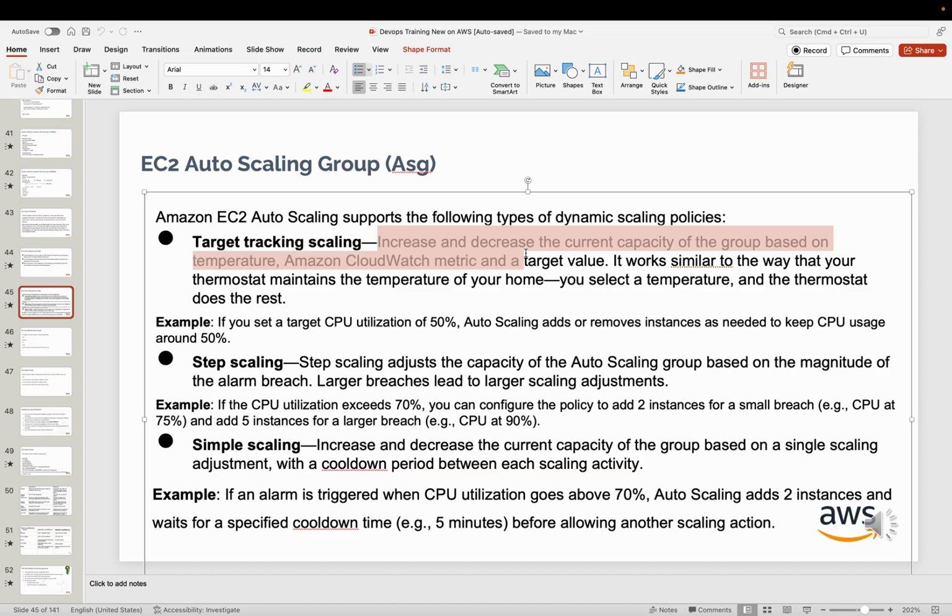it does the scaling logically, like if the breach is higher, it will scale up to a higher number. If the breach goes down, it will scale down the number of EC2 instances. So it increases and decreases the current capacity of the group based on the Amazon CloudWatch metric and a target value. It works similar to the way that your thermostat maintains the temperature of your room.